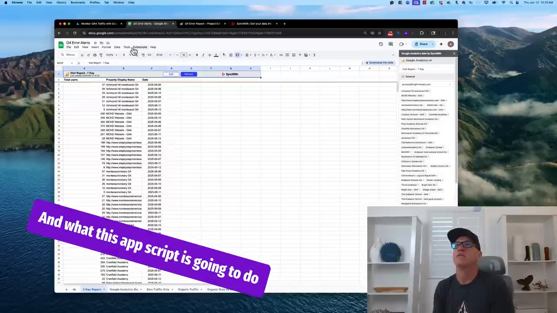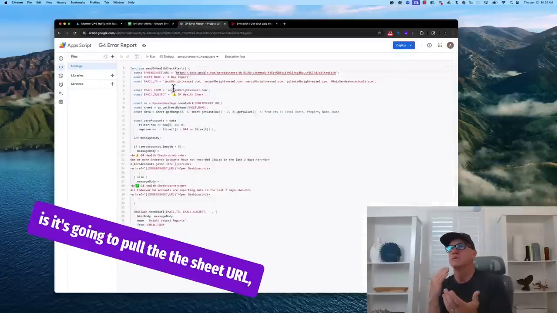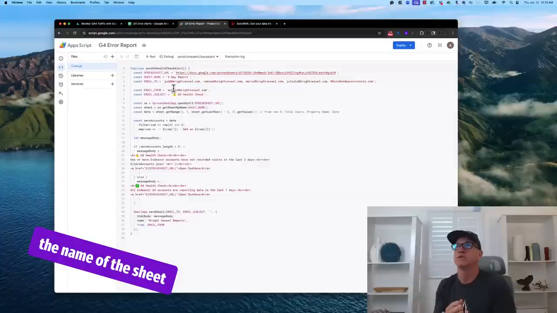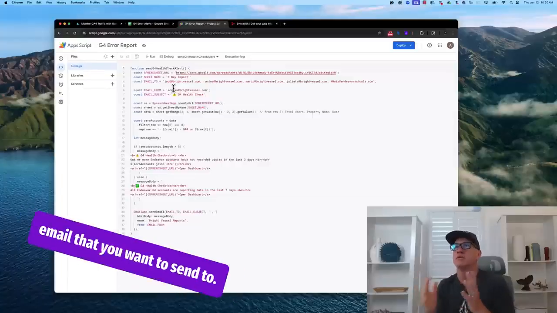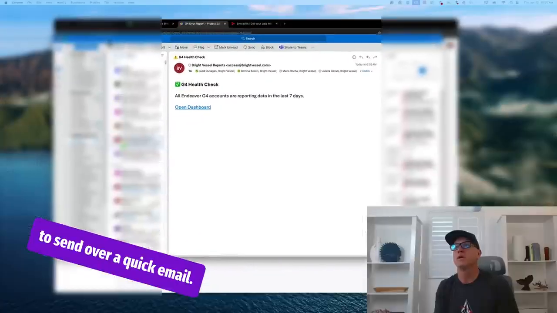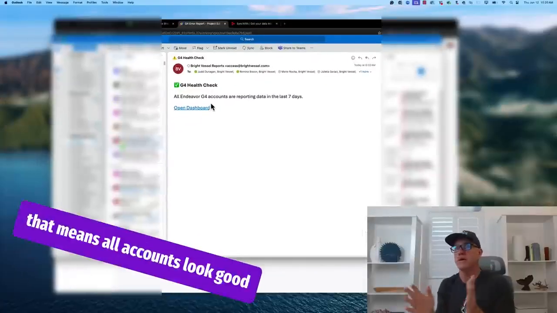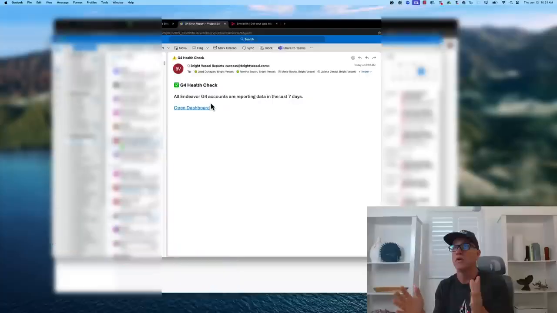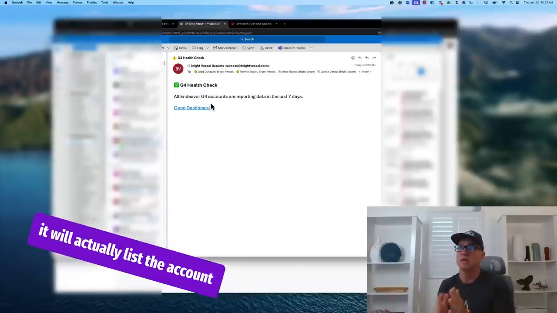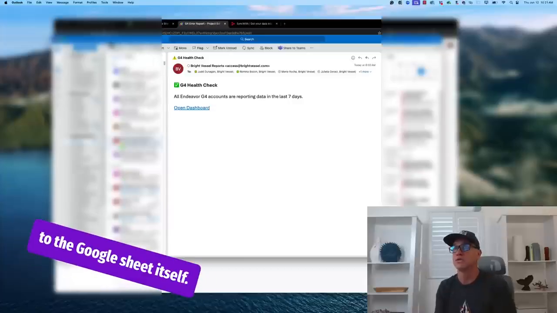And what this App Script is going to do is pull the sheet URL, the name of the sheet, and the email that you want to send to, and then it's going to send over a quick email, whether or not it is healthy. That means all accounts look good. Or if there's an actual issue with an account, it will list the account, and then you would click Open Dashboard, and that brings you to the Google Sheet itself.